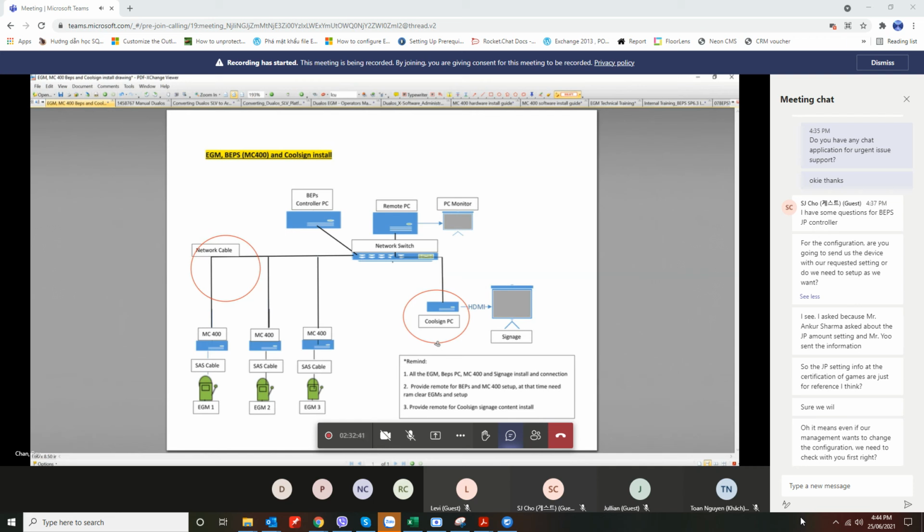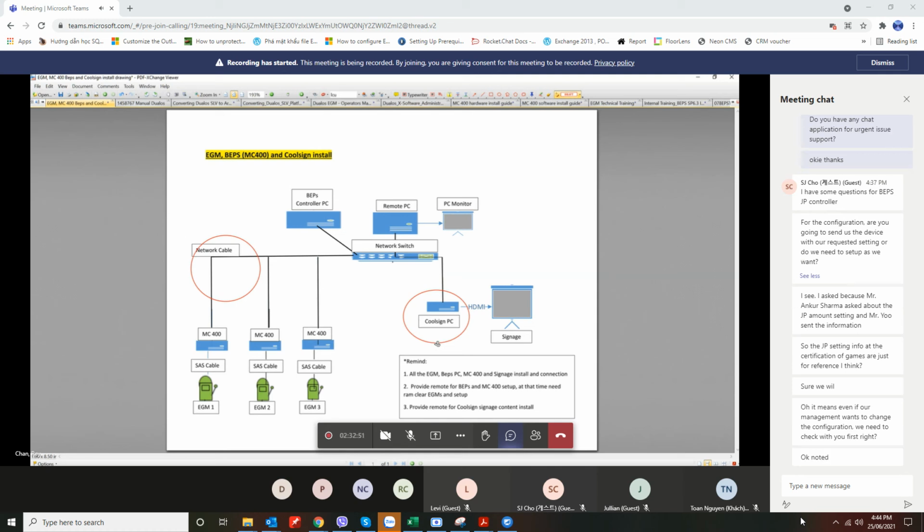We suggest you inform our management, because our sales team has some advice for those changes.